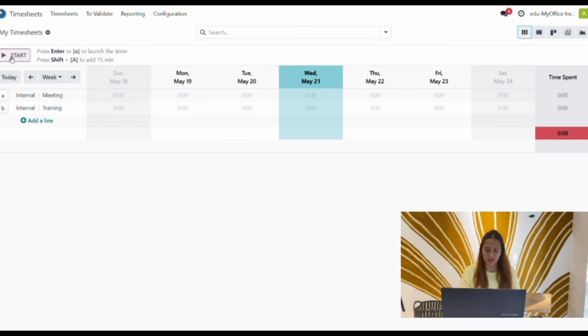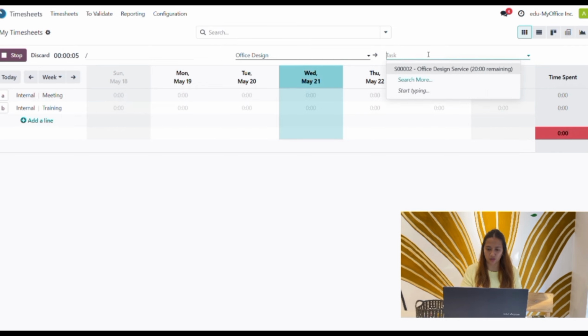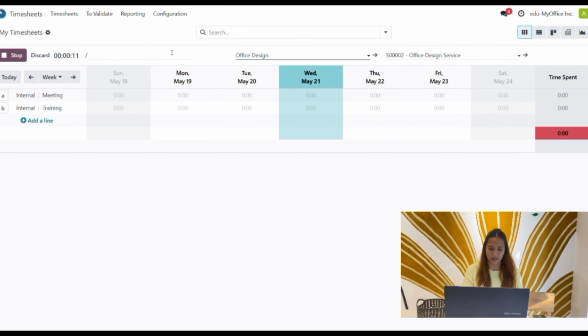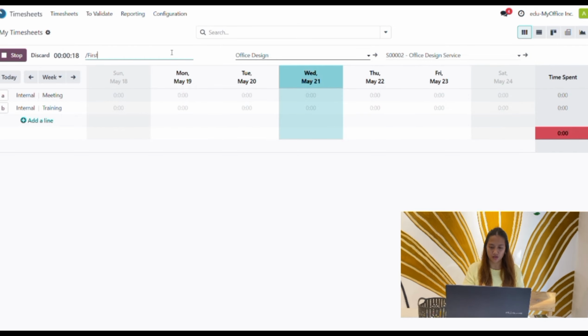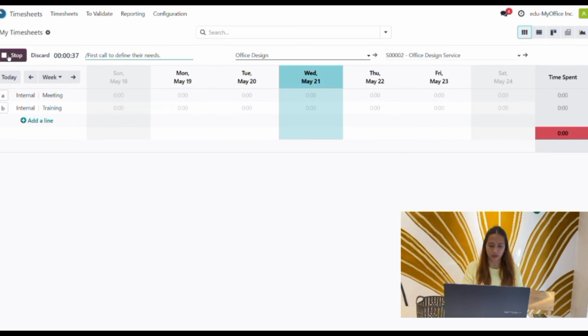In Timesheet, click Timesheet and start the timer. Change Internal to Office Design and click Task to select the Jackson Group. To describe your activity, type first call to define your needs, then click stop. Then the information will appear under it.